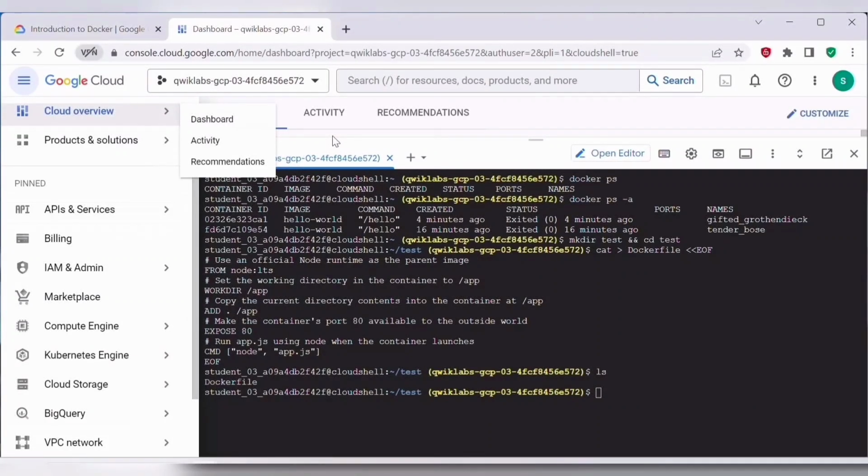Next, we are running EXPOSE 80. This line declares that the Docker container will listen on port 80. It specifies that this port should be made available to the outside world when the container is running. Finally, CMD node app.js. This line sets the default command to be executed when the container starts. It specifies that the command to be executed is node app.js, which indicates running the app.js file using the Node.js interpreter.